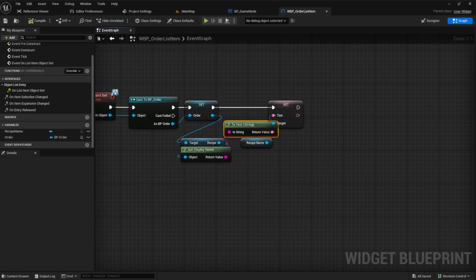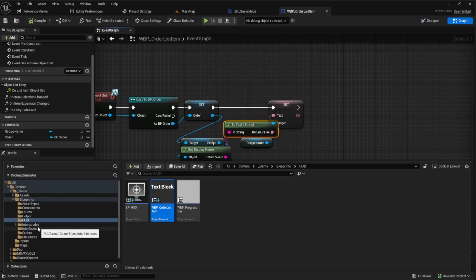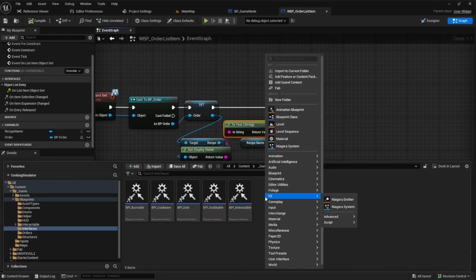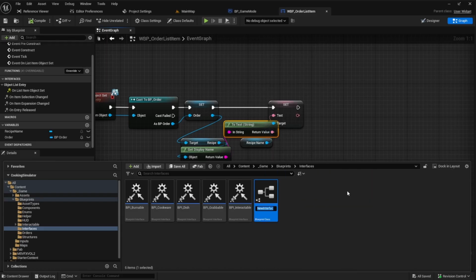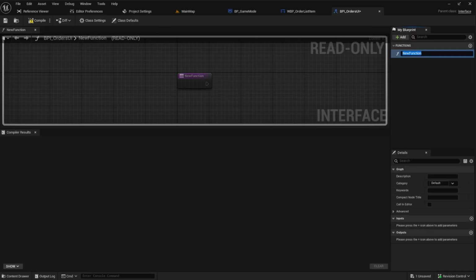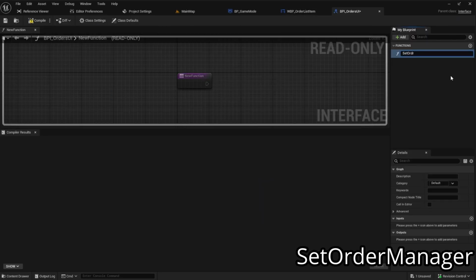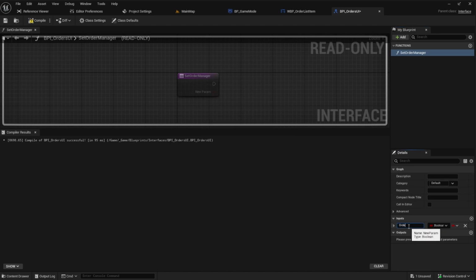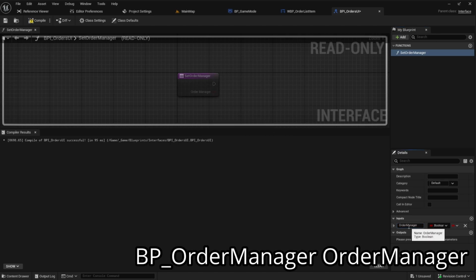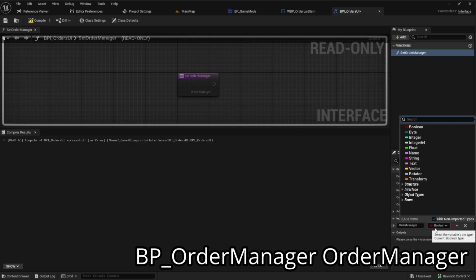Before we set up the order HUD classes, let's first create an interface. Name it BPI Orders UI. Inside this interface add a function called setOrderManager. Give it an input named OrderManager and set its type to BP Order Manager.